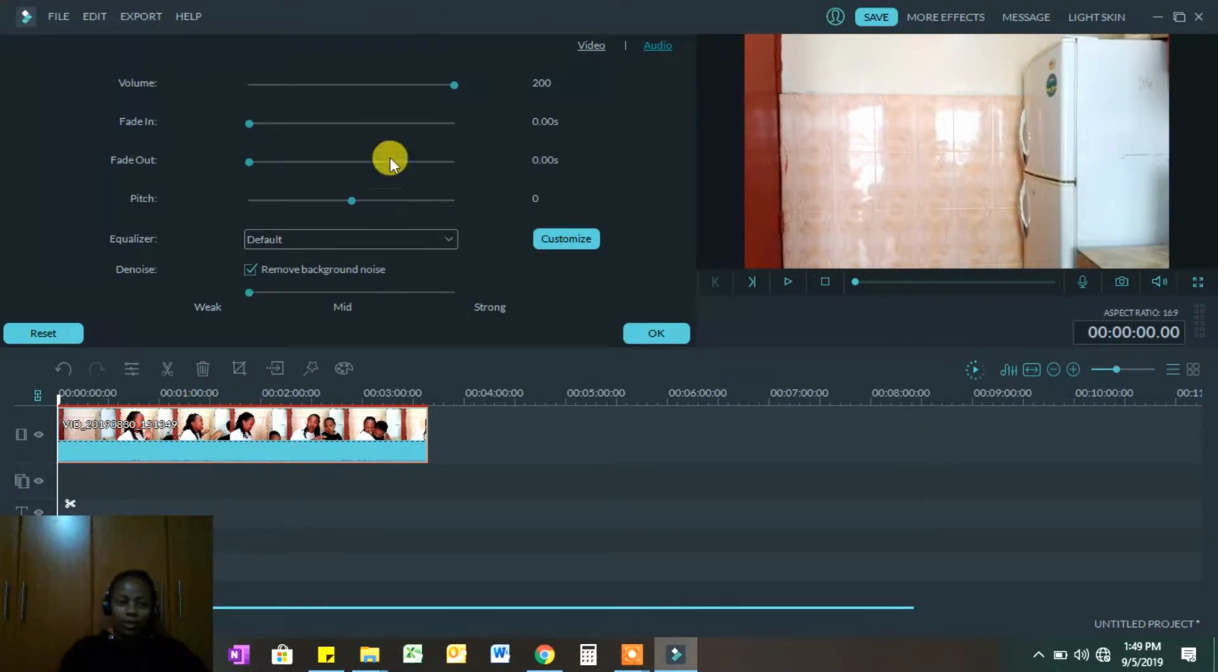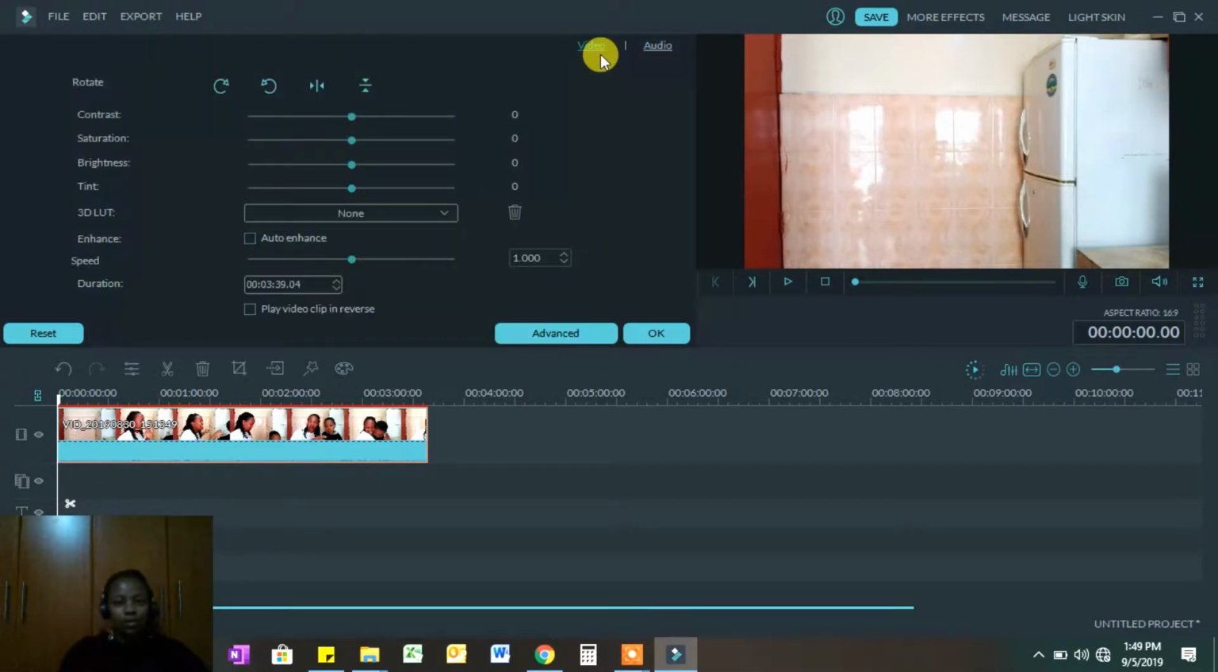So again, when you come here to audio, you can play around with the audio. You have your volume, remove the background noise. You can play around with this and see what it does. Then you have your video. You can change the brightness, contrast, and so on. I usually don't do this.